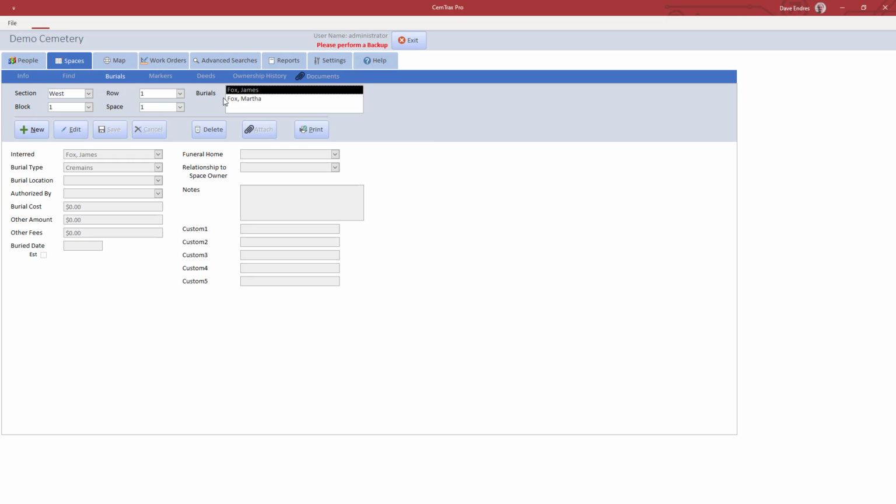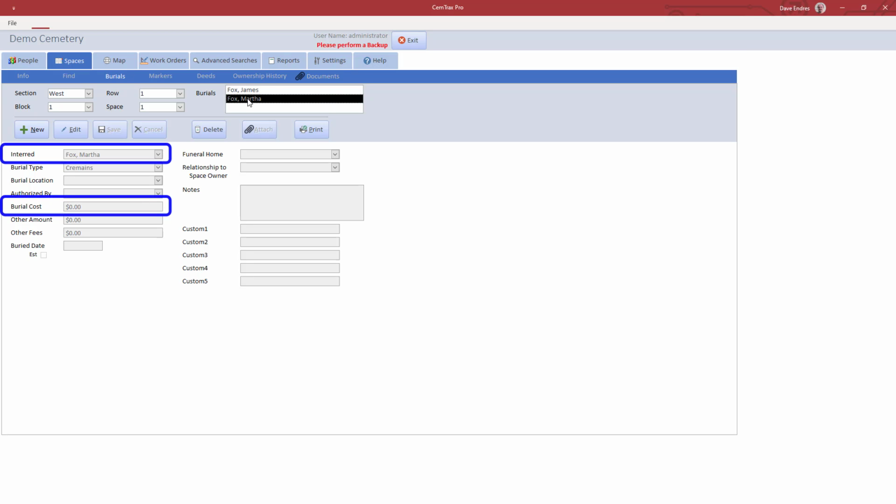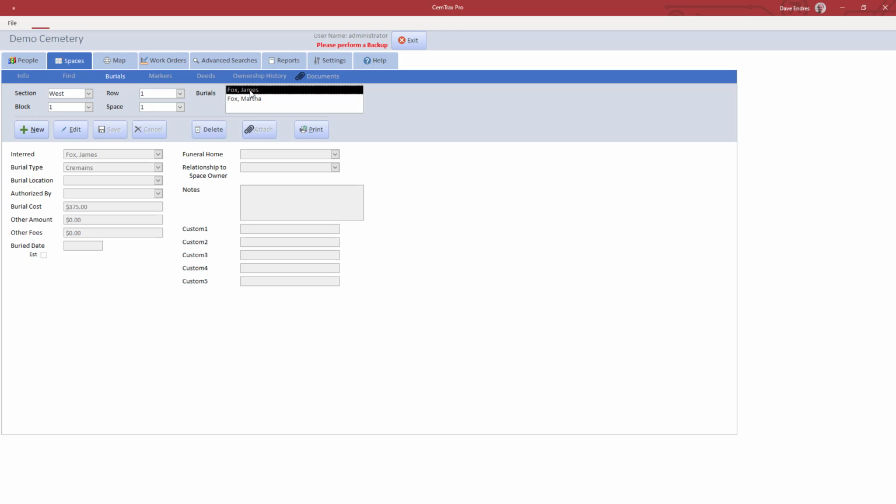So I can go in and edit James' information. Let's put in his burial cost of $375. And we'll save that. And then if I click on Martha, I see there is no burial cost. But if I click on James, I can see there is a burial cost. So that is how you distinguish between two different burials on the same space. There is no limit in CemTrax as to how many burials can be placed within the same space.